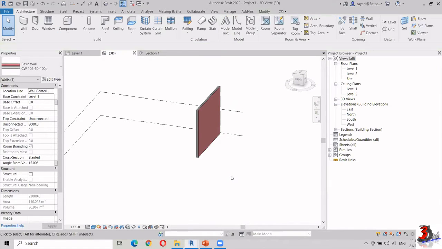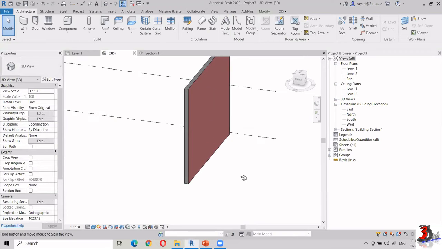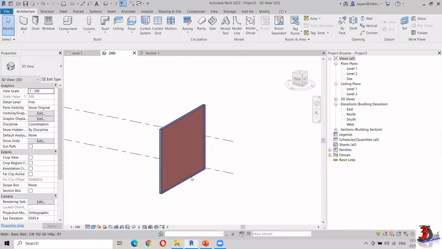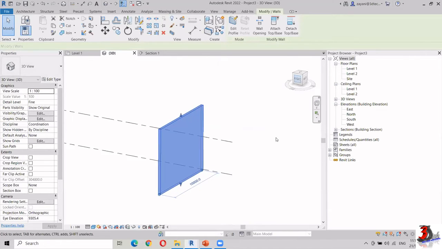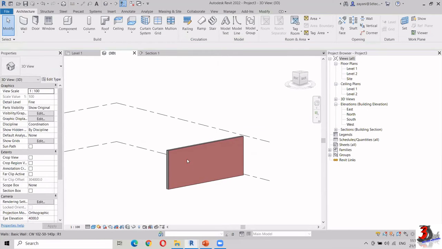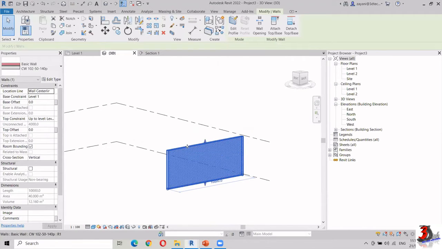I'm just going to delete this slanted wall. To create a tapered wall, first I'm just going to edit this to be on Level 2, the top constraint. Okay, so I have it like this. Similar to how you did it previously with your slanted wall, if you want to create a tapered wall, what you need to do is just change the cross section. Here you have vertical for your normal wall, slanted and tapered.